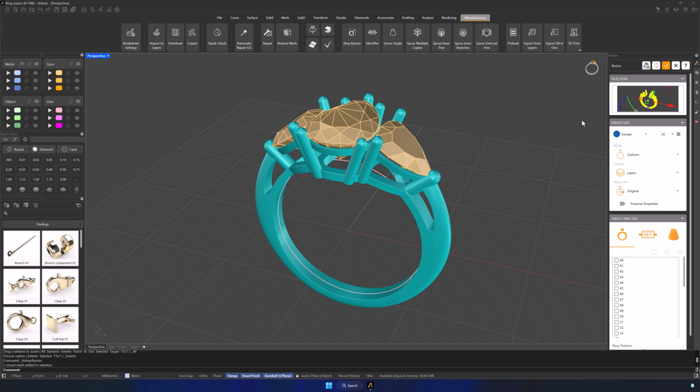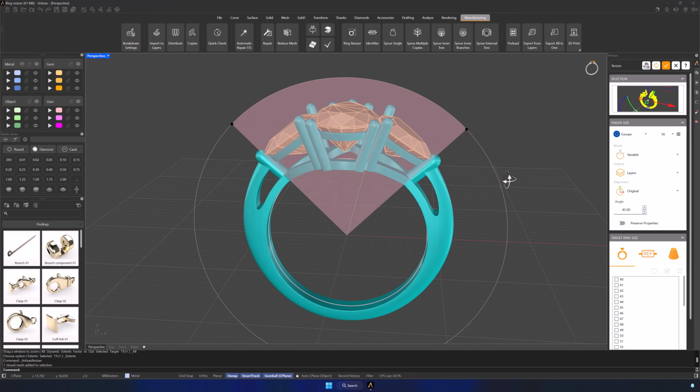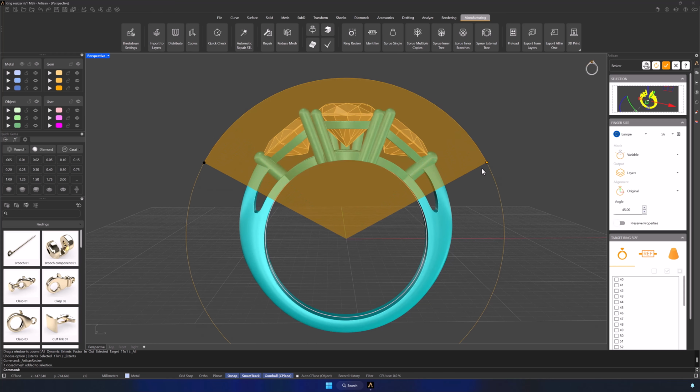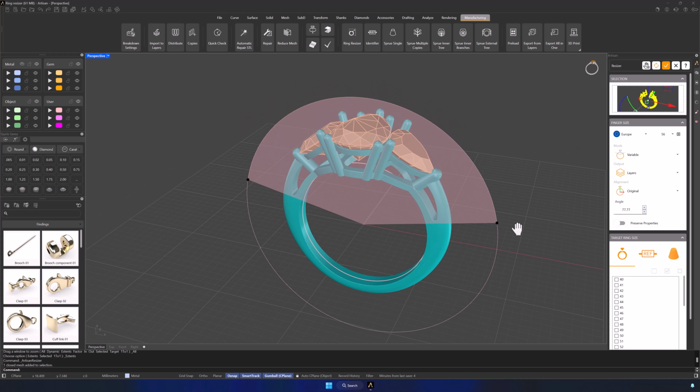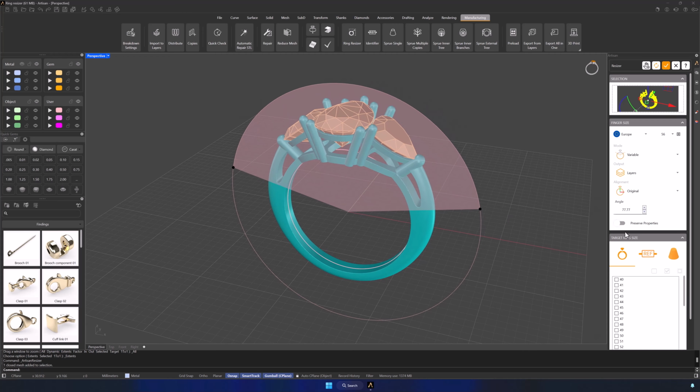Since in this case we don't want to deform the stone setting area, we'll switch the mode to variable. This activates the gumballs, allowing us to define the area of the ring that should remain unaffected. For this model, we'll open the angle to about halfway across the shank, ensuring that the setting area remains protected.